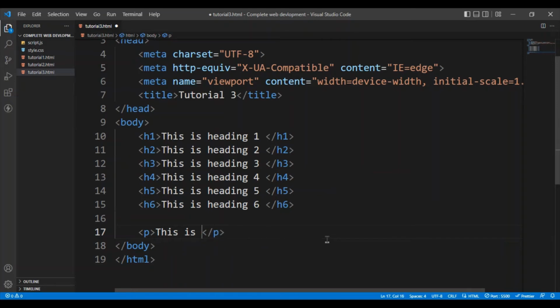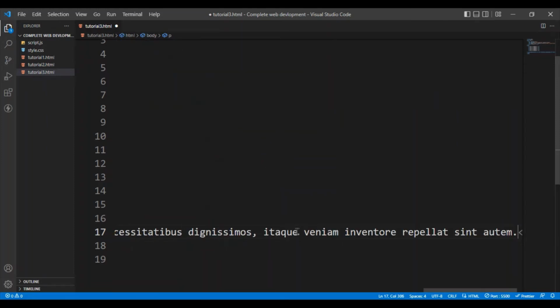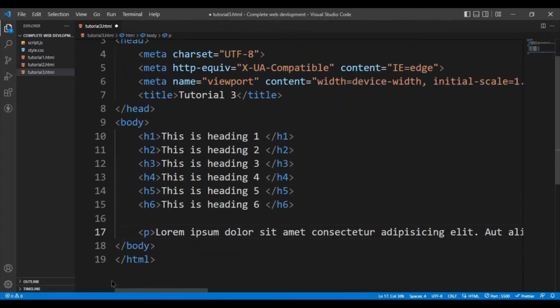So in this paragraph I will just write lorem and 4. So after writing lorem 4, as you can see the emmet has created the 4 dummy words. So this is emmet abbreviation. You can create the dummy words using emmet. So after writing lorem I will write 40. So it will generate 40 dummy words. So it has generated 40 dummy words.